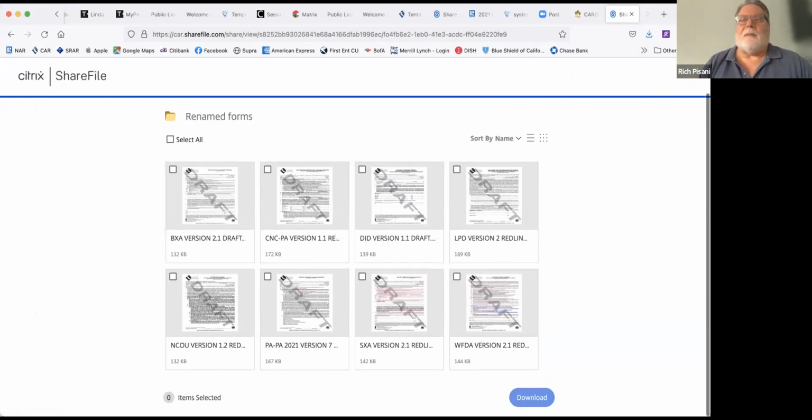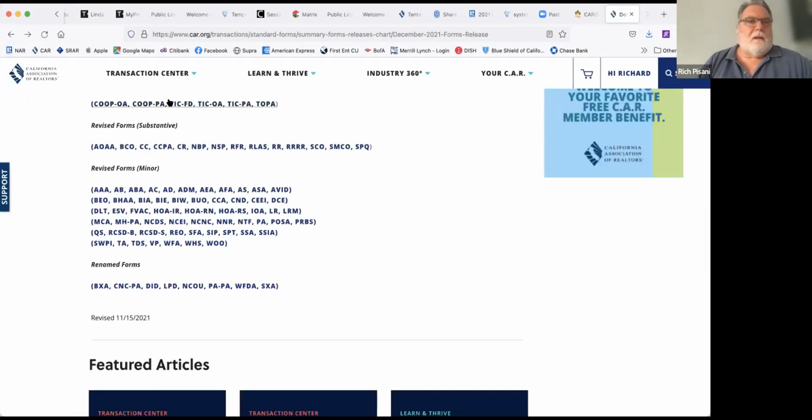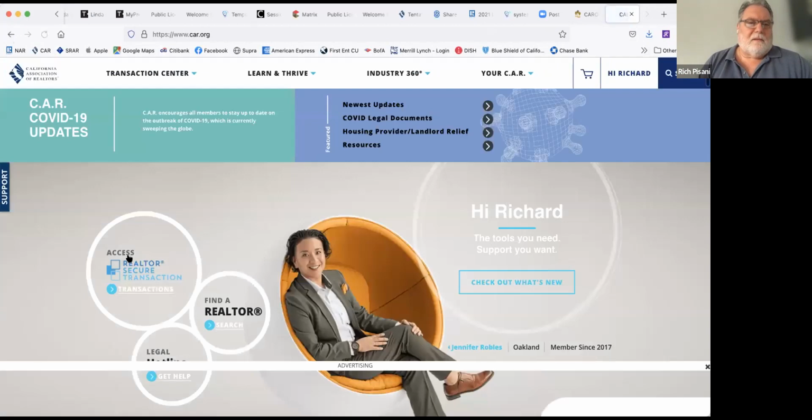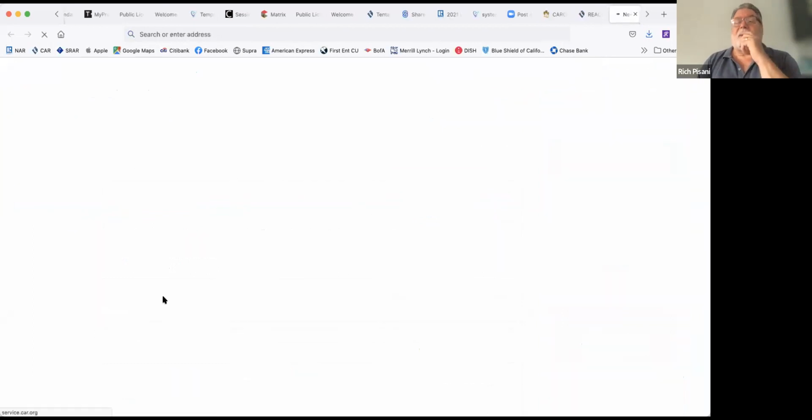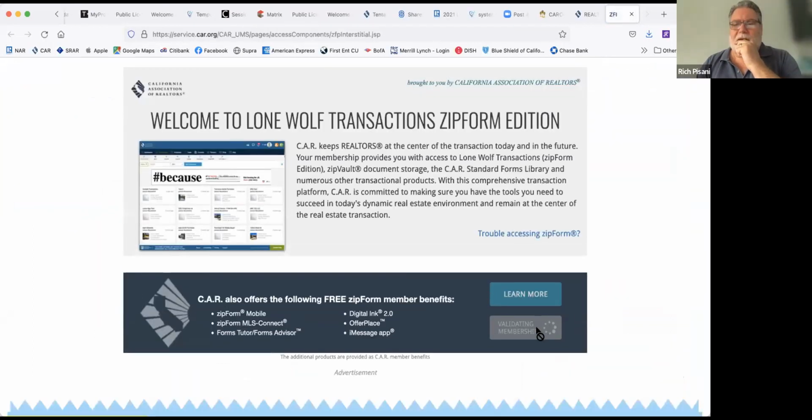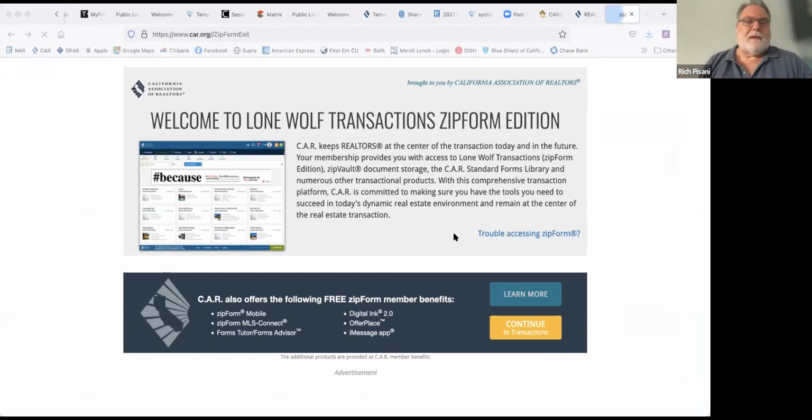What are the other ones here that they've changed? I'm going to get out of this because I know that cancellation of contracts changed, and it changed significantly, so it's worth talking about. I don't know why they don't have it in the red line versions. All right.